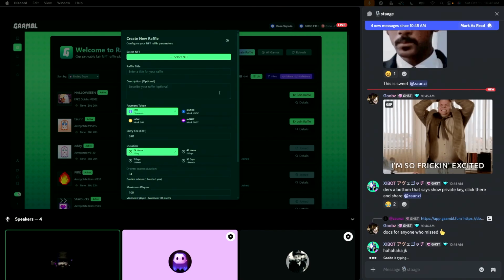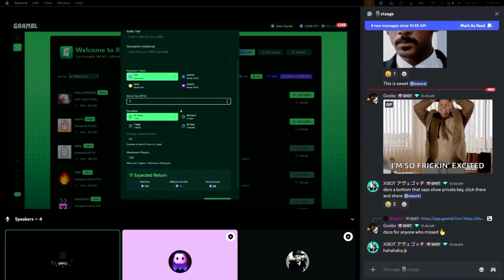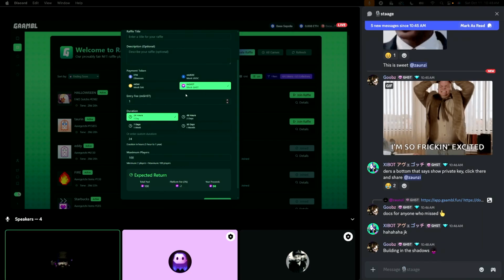Goobs was saying we should set it up so you could do multiple entries per person, but right now I just have it set to one entry per wallet. But it's still on testnet, so I could try playing around with making a ticket system.